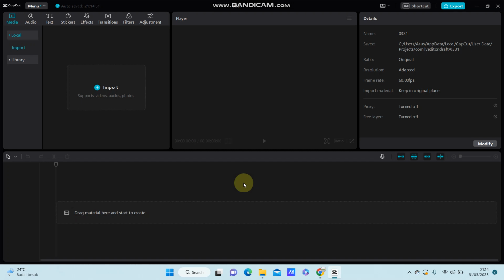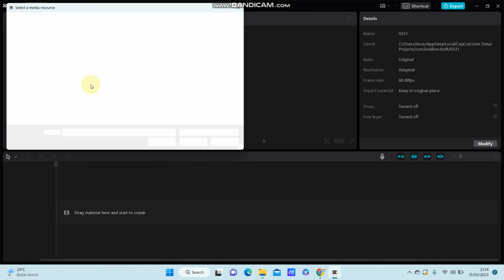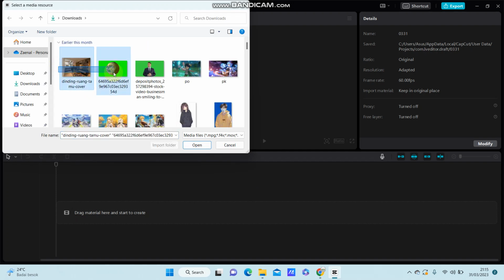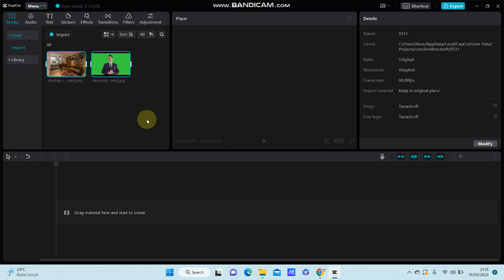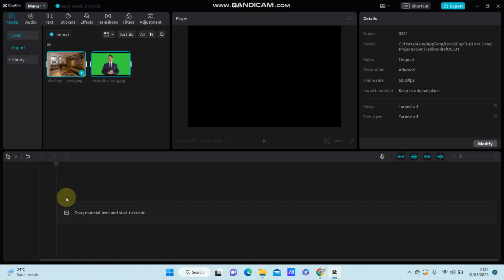Hello everyone, in this video I'm going to show you how you can add effect to overlay only in CapCut PC. For example, I'm just going to add images. So add the track.